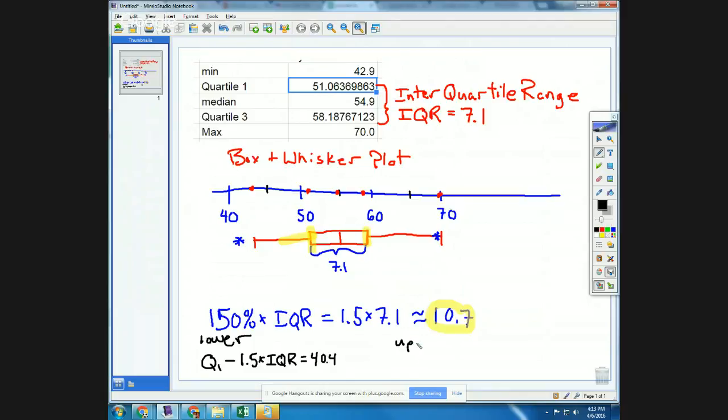My upper number came from taking Q3 and going right 150% of the IQR. So what we're doing is taking the middle group of our data and saying, let's expand out from that to the right and left a little bit. Are there any data numbers outside of that region? This is one measure to determine if something is unusually large or unusually small compared to the other numbers.